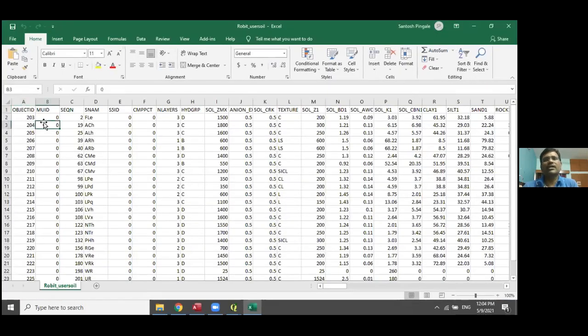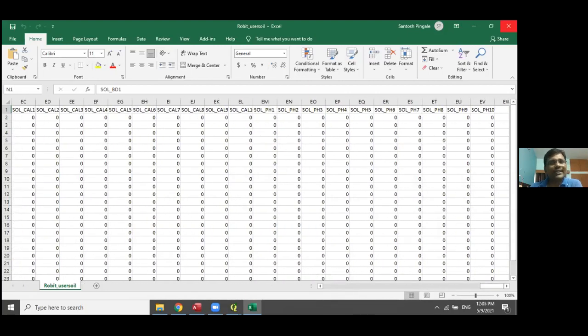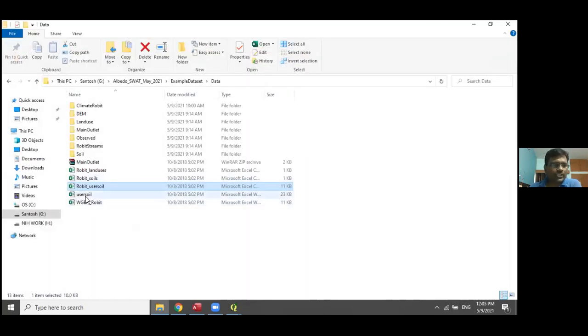These are, as I told you, the characteristics of each of these soils available in the watersheds. Like how many layers there are, the hydrologic soil group, depth of the soil, texture, bulk density, available water holding capacity, clay content, silt content, sandy soil. All these statistics are available. We have to provide whatever soils you have in your watersheds.